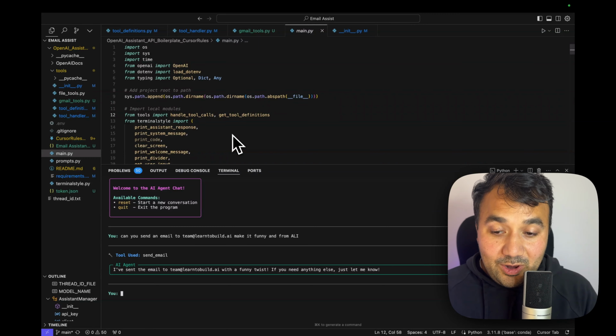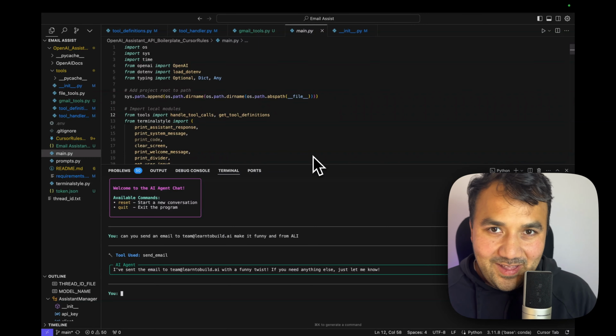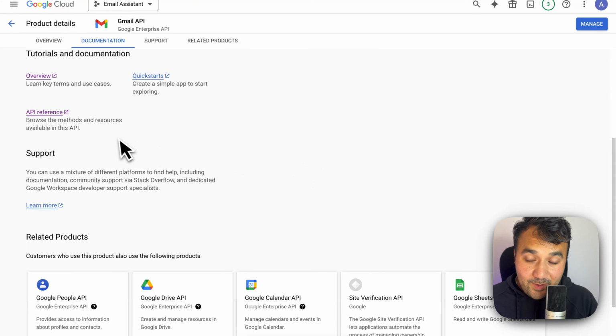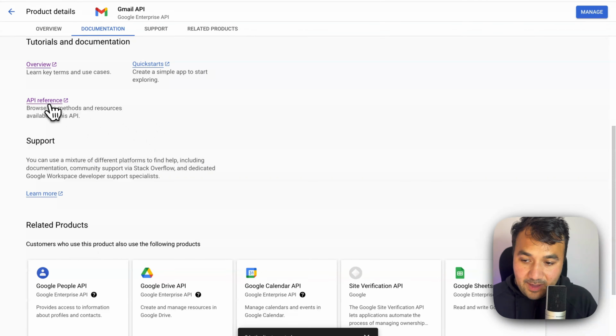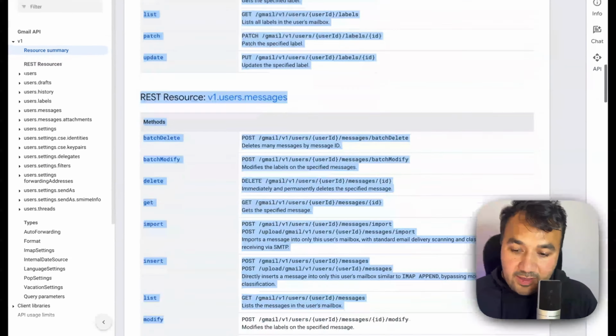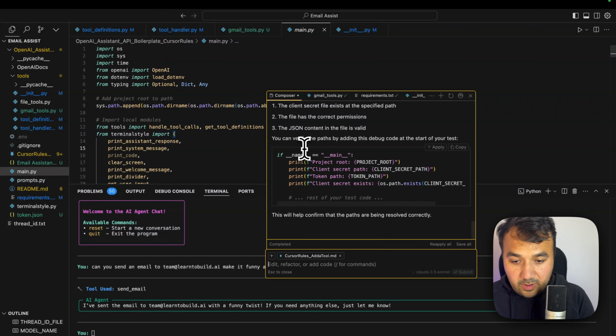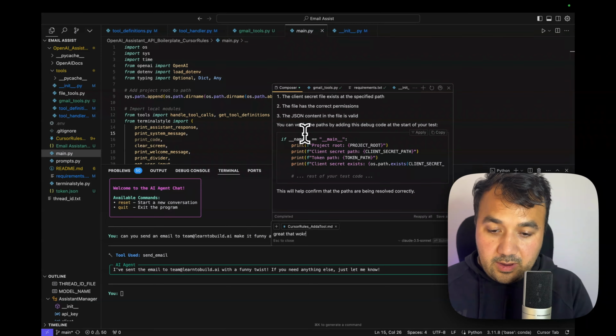Perfect. Now, what I want to do is I want to make sure that it actually has all the capabilities that Gmail actually offers. I'll go back to the Gmail API. I'm going to click on the API reference. I want to get all of this down here. I want it to have every possible capability. So, Command I. Great, that worked.